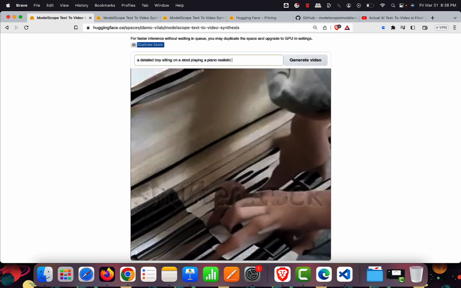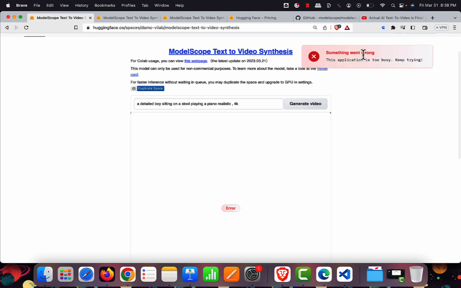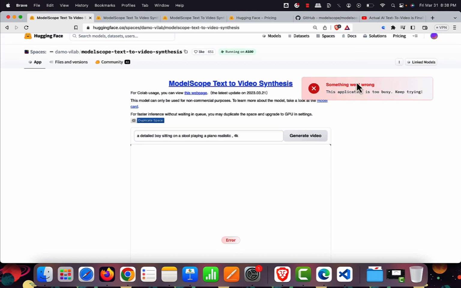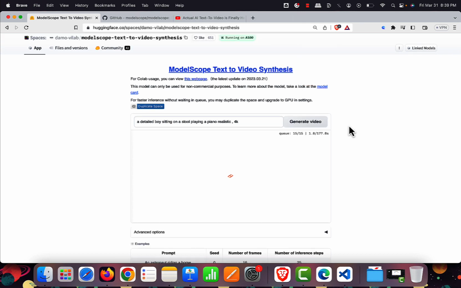So this is what I'm adding. A detailed boy sitting on a stool playing a piano, realistic 4K. And let's see what it's creating. So if you see, sometimes I get something like this also, that the application went wrong. It's all because I am using the free version and this is hugely popular, so many people are using it right now. You can go ahead and pay for it to get the premium version, or else for now if you want to use it as free, you can keep clicking it. After 2 or 3 tries, it will allow you to create that video. So I tried like 4 or 5 times and then it worked for me.